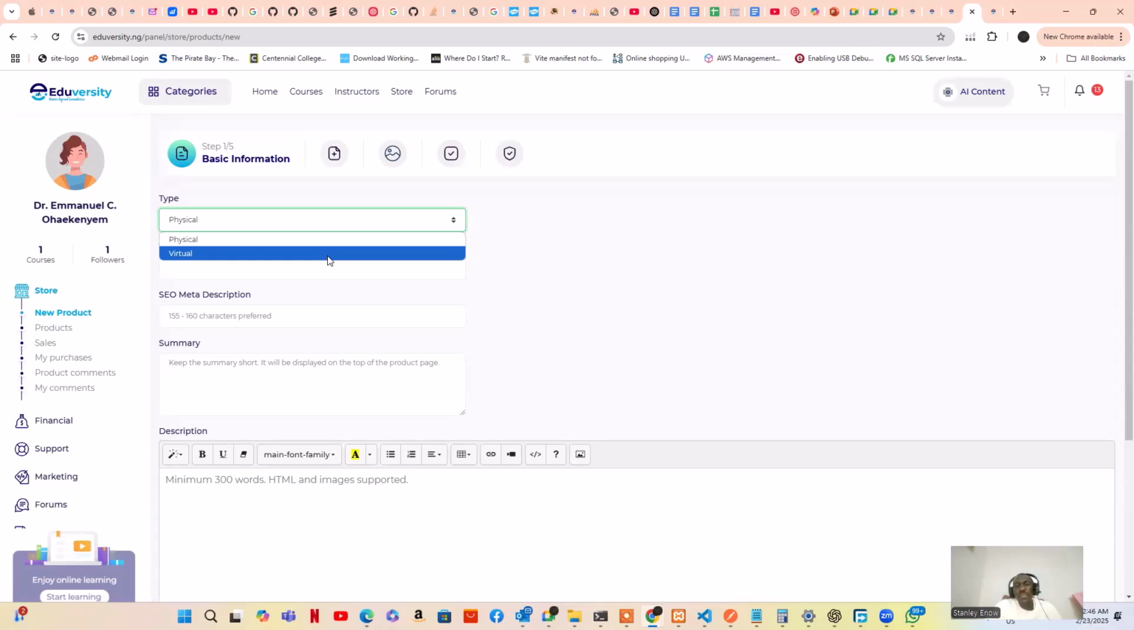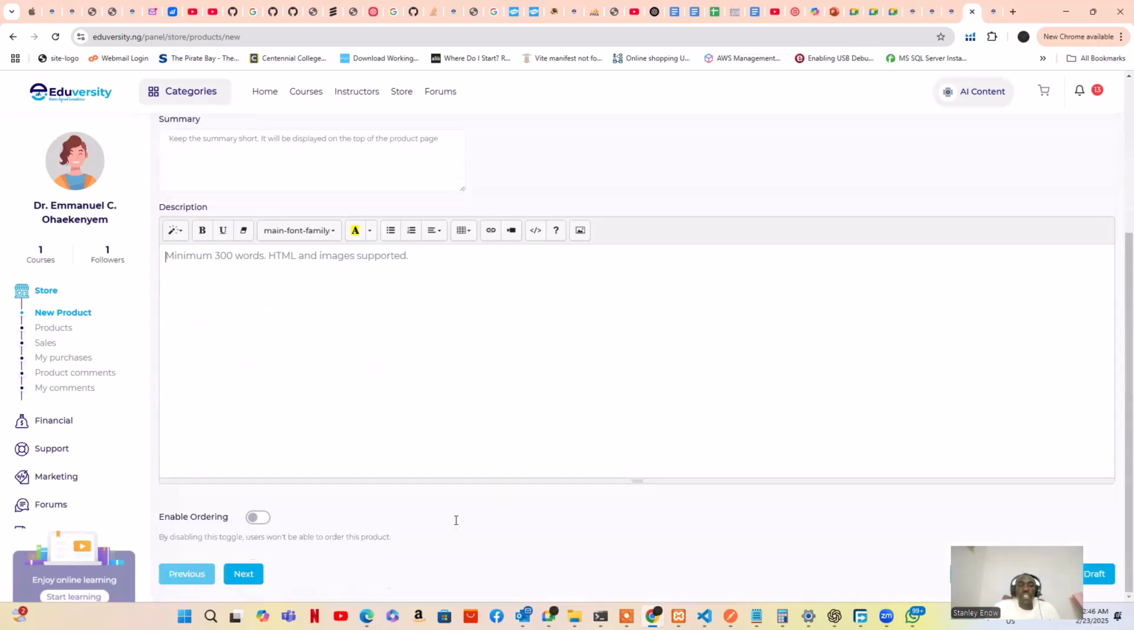Virtual product means it's a product that they can download, while a physical one is something that you have to deliver to them, maybe by sending it through a courier or maybe sending someone to go give it to them, whichever way. So you put the title of the thing that you are selling, an SEO description, metadata, and then a brief summary about it.